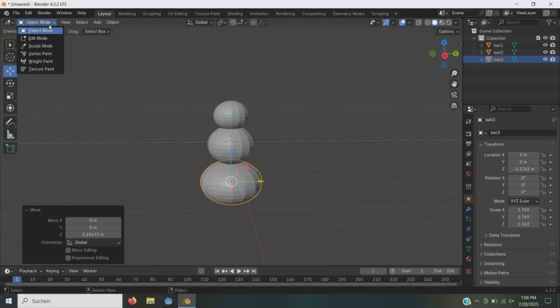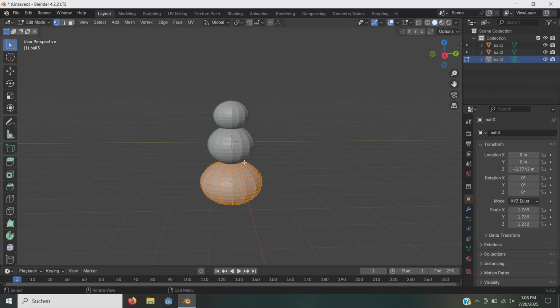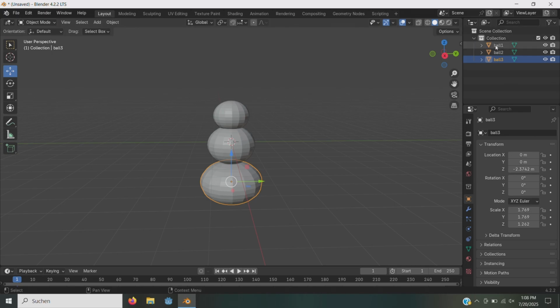Actually, editing would be done here in edit mode. And you can always only edit the object you have selected in object mode. So right now I have the object ball 3 selected, which means I cannot do anything on ball 2 or ball 1. You can, of course, and I think you should even do this to have less draw calls. You should actually join them together, so Control J. Yep. Now it's all one object, less draw calls, and now I can call this snowman.